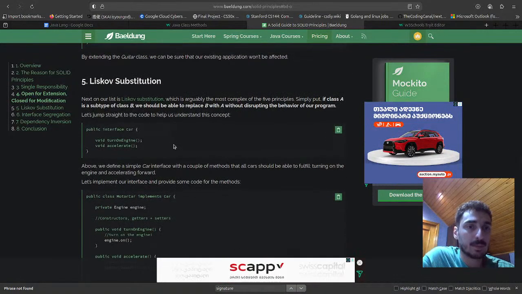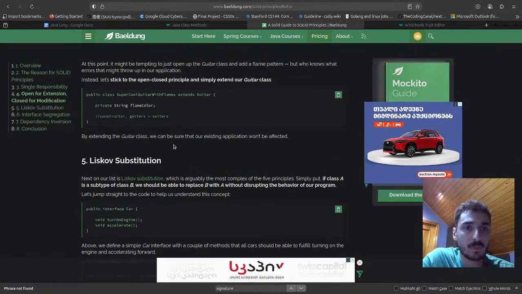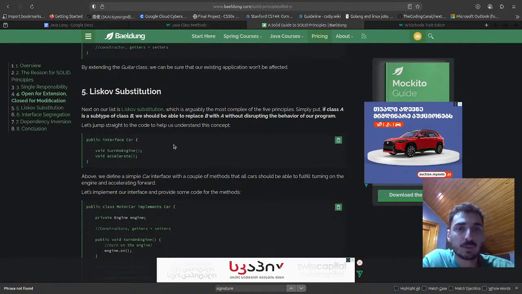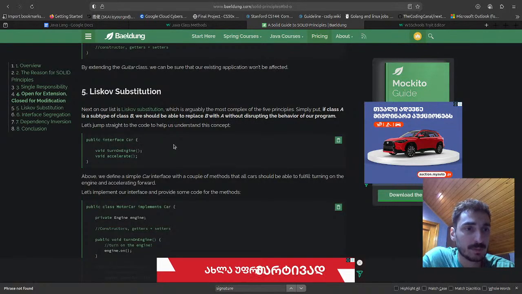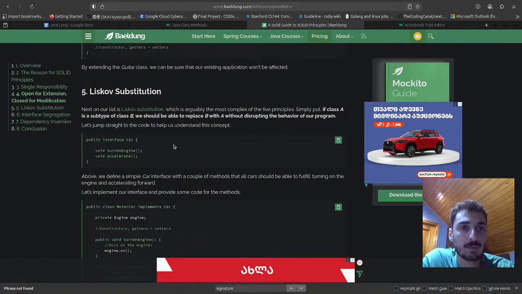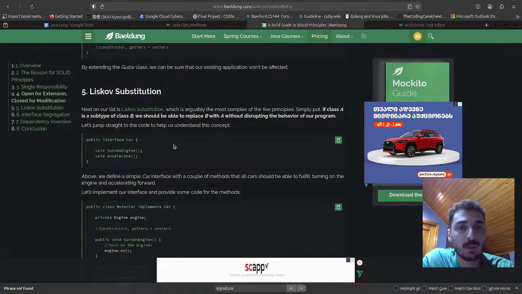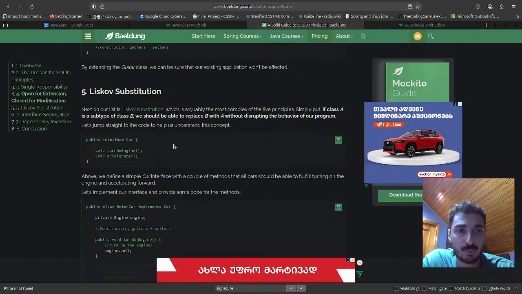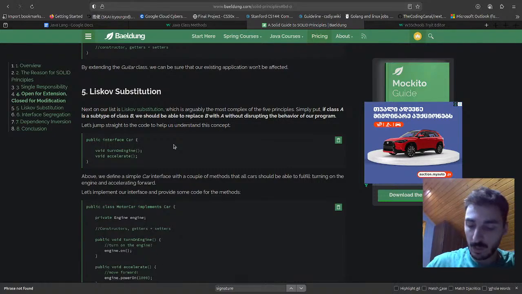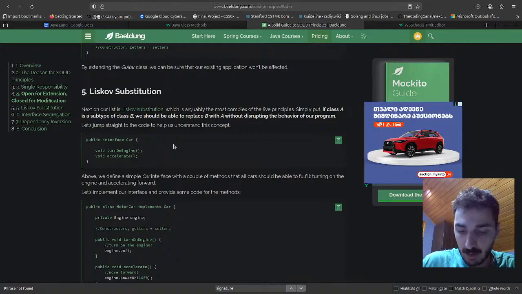Liskov substitution. Next on our list is Liskov substitution. It's arguably the most complex of the 5 principles. Simply put, if a class A is a subtype of class B, we should be able to replace B with A without disrupting the behavior of our program.